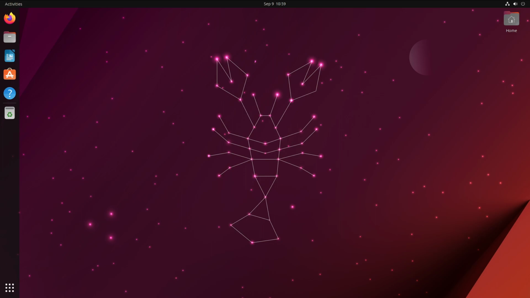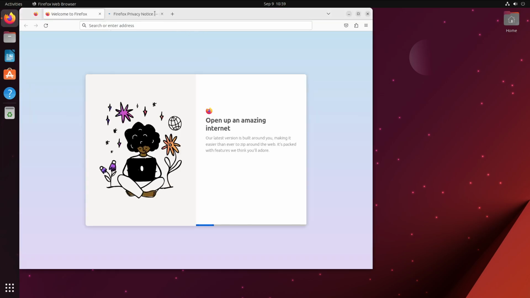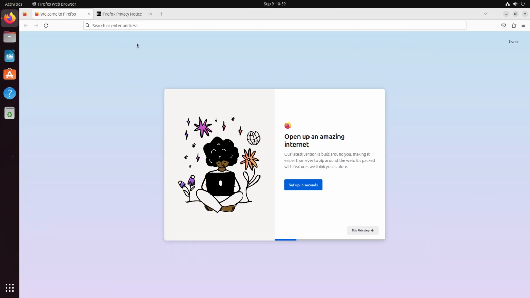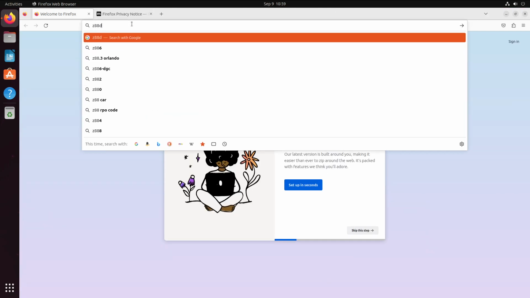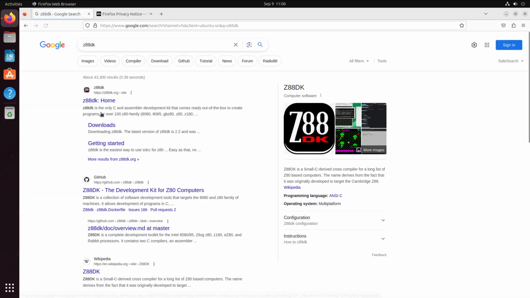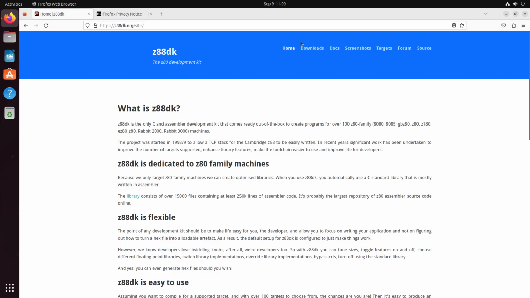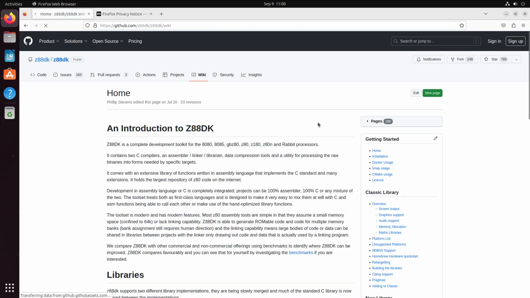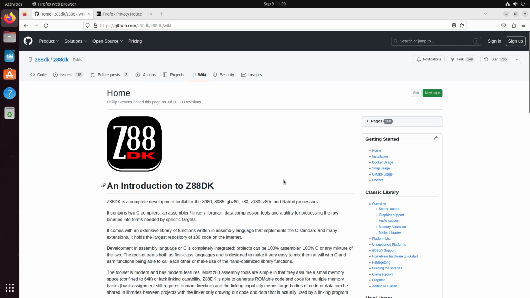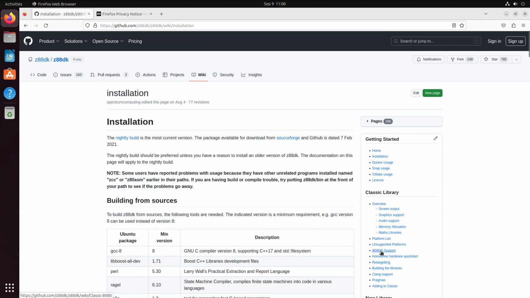So the first thing we absolutely need to do is open up a Firefox window here, and we're going to go to GitHub real quick. And we're going to go to the Z88DK page here. We can go to the home page here, and we can go to documentation. You can see it takes us to the wiki page here. One of the bits and pieces on the documentation page is installation. Clicking on installation will give you pretty much everything you need.